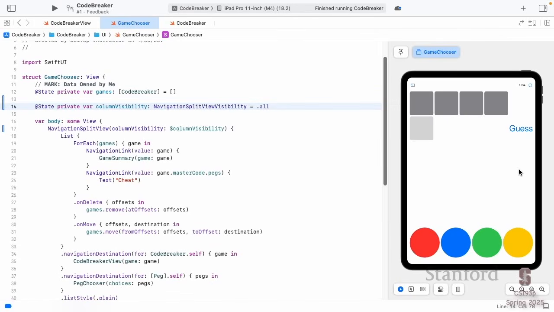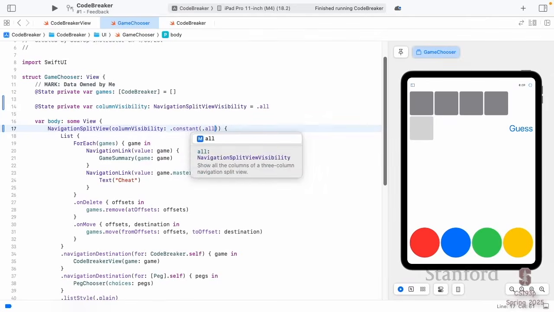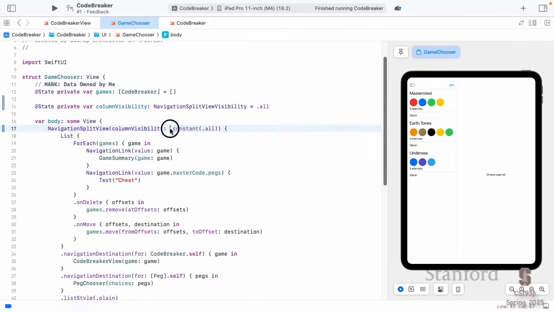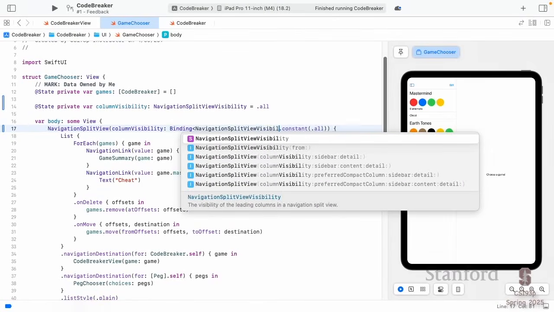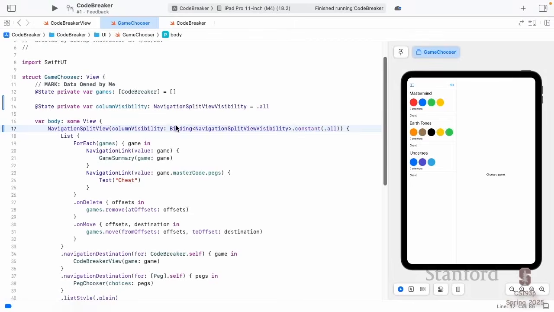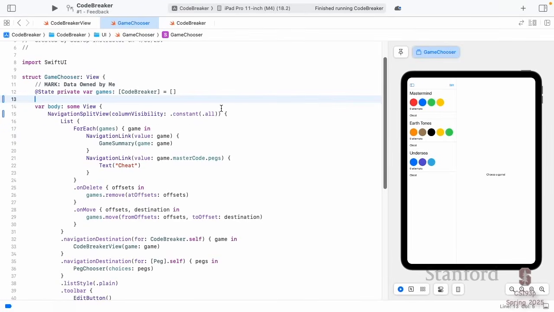But the interesting thing is, I don't really care what the user says. I'm happy to have the user do it, but I'm not doing anything about it. I don't have any code in my app that says if column visibility equals something, then do something. I don't really care what it is. And from my part, I always want it to be all, so I'm only communicating one thing, all. So this actually could be .constant(.all). This .constant, hopefully you remember from binding, this is a binding to a navigation split view visibility. That's what that thing is, and because of type inference, we don't have to type this, but it's essentially a binding to the constant value all, and then I don't need to have this thing, which is right because I don't care what it is.